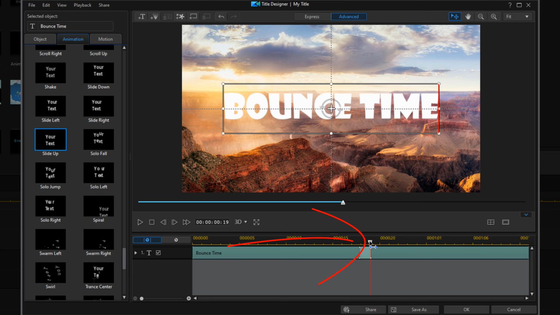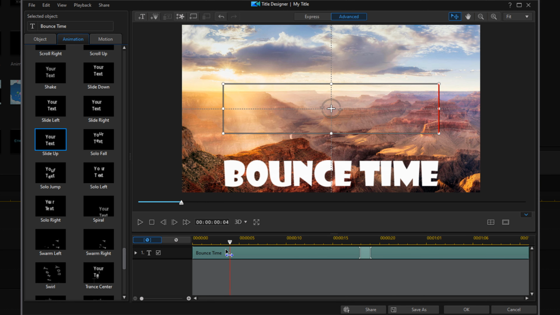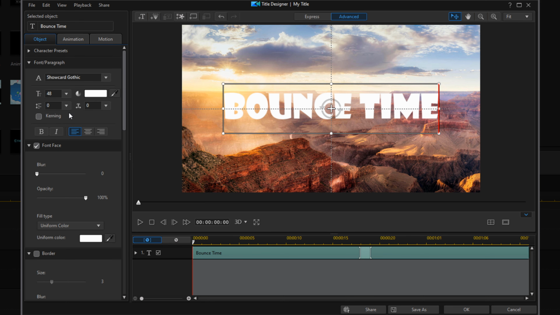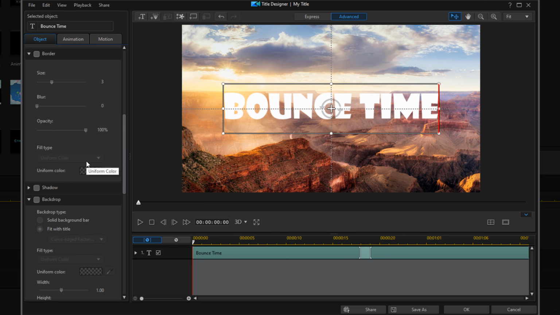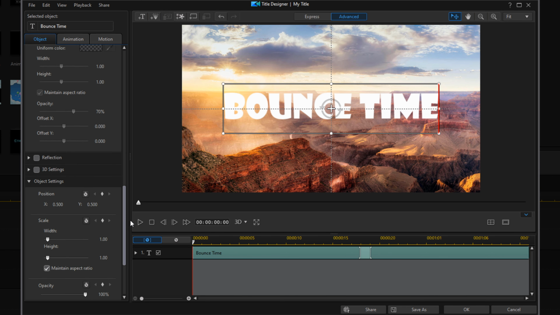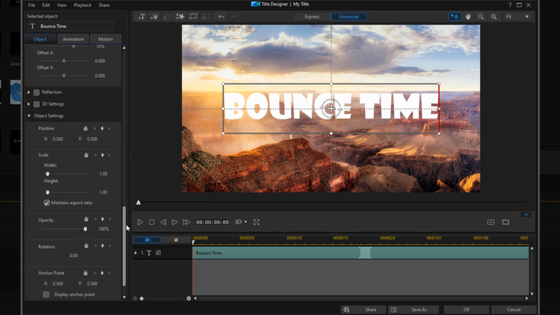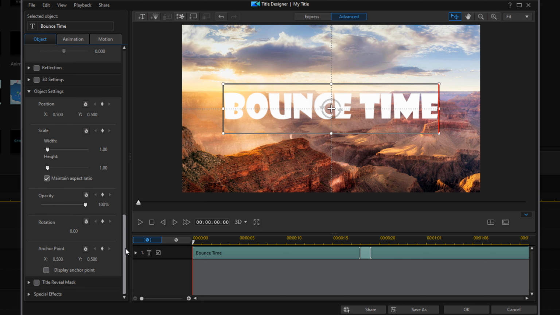Now I want to go ahead and move my playhead to the beginning because I need to make sure that I set the rotation on this item. So I'm going to go back to the object tab. And then I'm going to go down to object settings. Just here, if it's not open, you can just go ahead and click on it and open it up. In the object settings, we're going to go to rotation. And for rotation, you want to turn it either left or right, whichever way you want to. Doesn't really matter. I know where I want it to be, so I'm just going to go ahead and type in the rotation that I want.